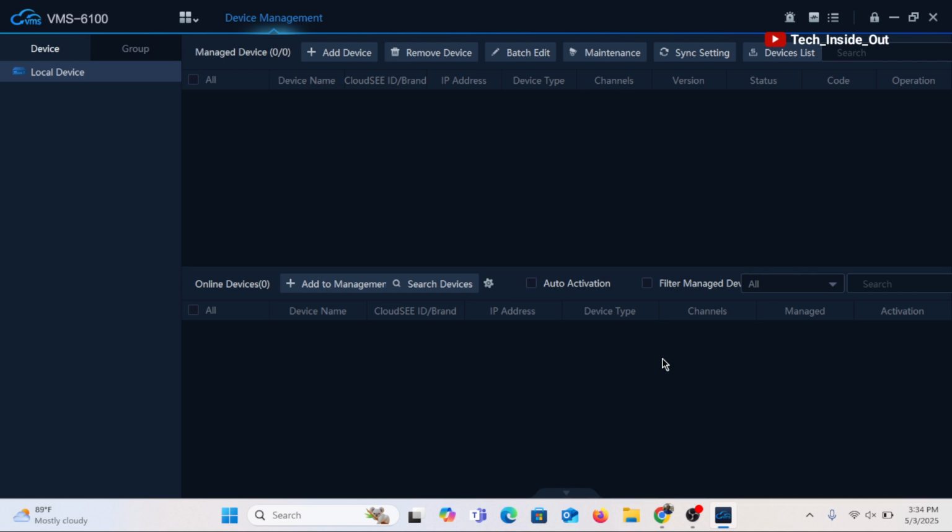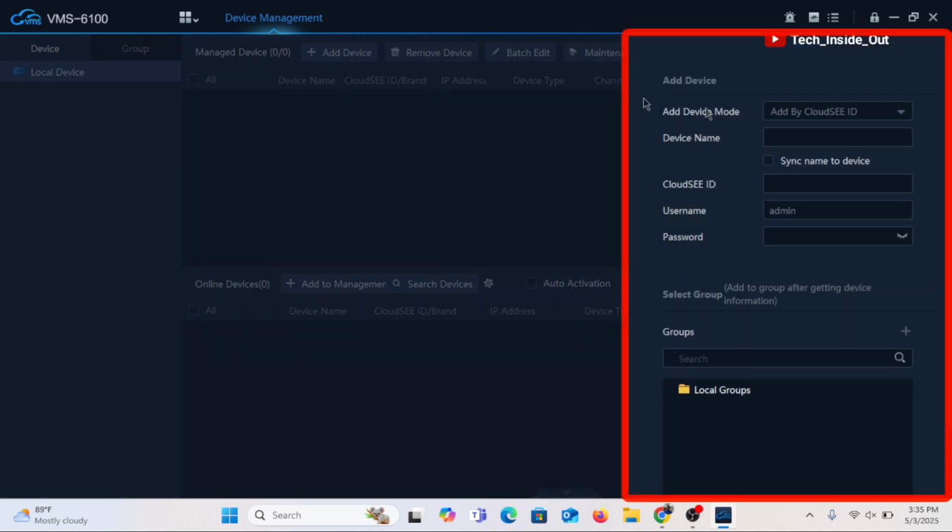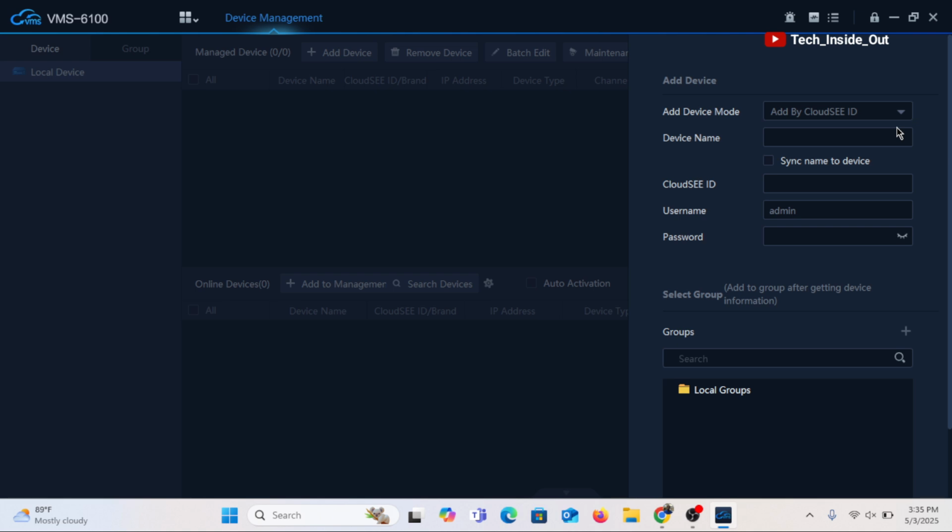This is the device management page, and what we'll do now is add the DVR to the VMS. So we'll come to the top here and tap on add device. At this point, we would have to use this dialog box to help in adding the DVR to the VMS. At the first point, add device mode, because we are adding the device by Cloud CID, we are supposed to have add by Cloud CID selected.